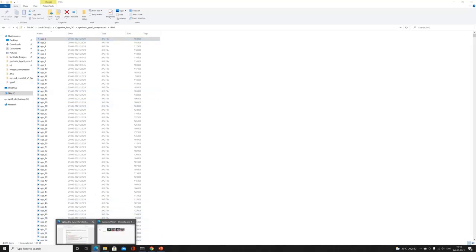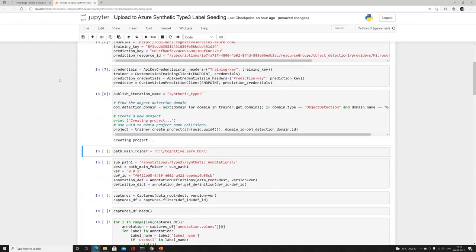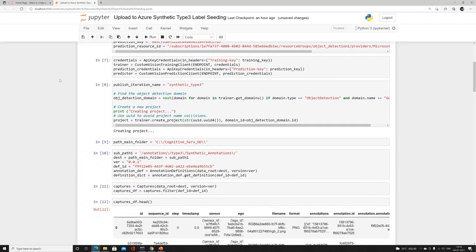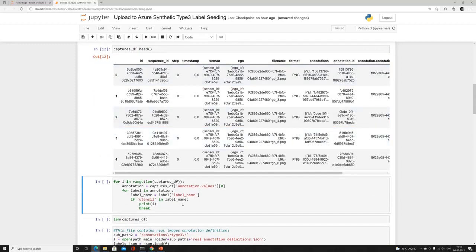In order to upload the images, we are going to use this script. I will briefly explain some of the things that we do in this script. First, we import the libraries that are necessary. Then we create a new project in Azure Custom Vision. Then we load our synthetic annotations. This is what the data frame looks like.